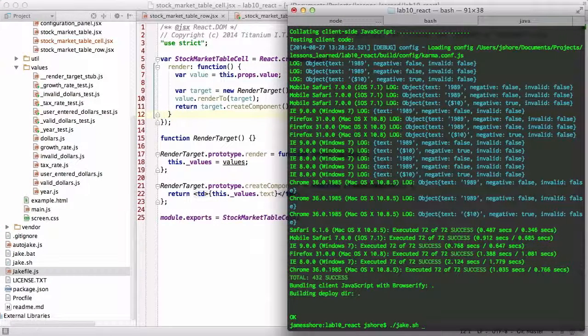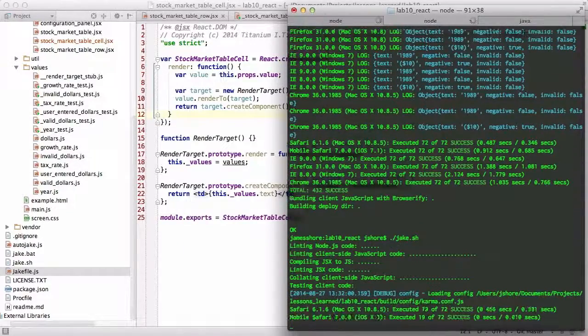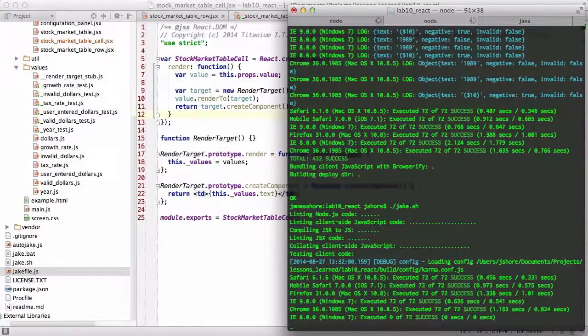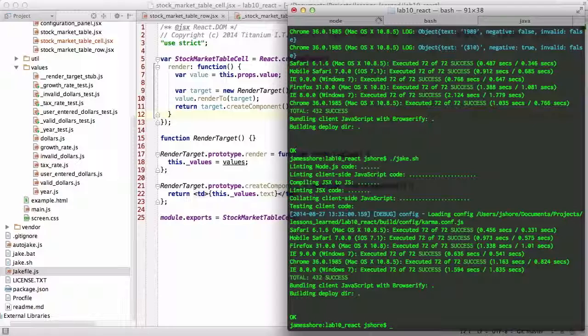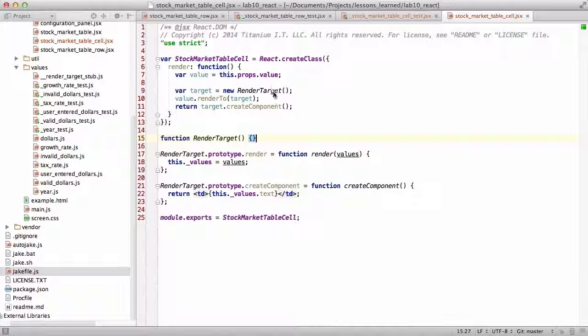Let's see if that passes our test though. Kind of an important thing. It does. It does pass the test. That is excellent. So now we've got this using our rendering engine, and that's really good.